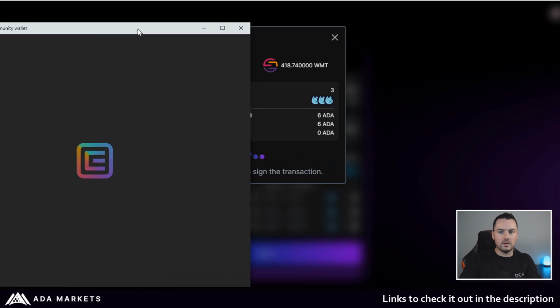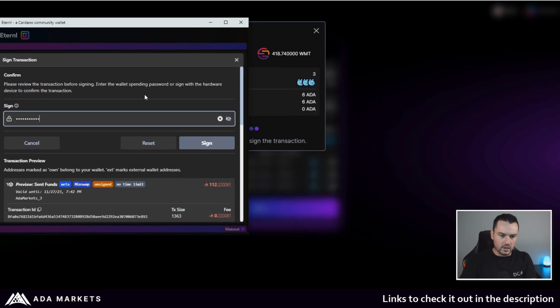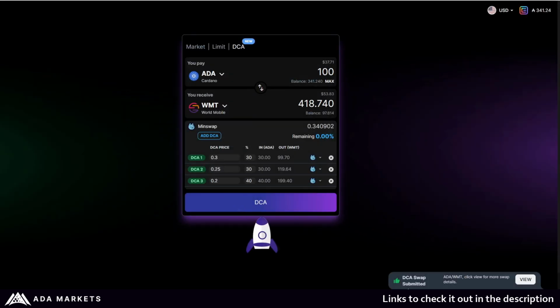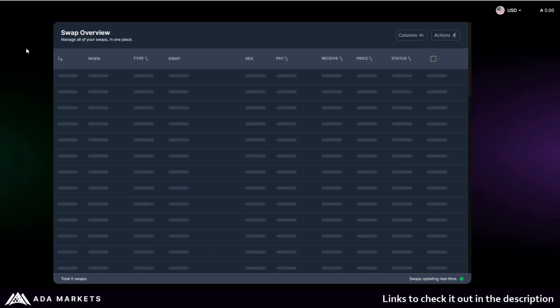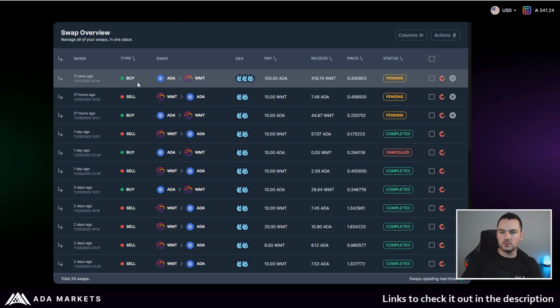It'll give me the wallet pop up here for Eternal, and I put in my password, and then you can see trade is already submitted because we're using a fairly fast node network behind the scenes for submitting your trades. You can see it's already submitted to the network. If I click on view here, it brings up my swaps. Let's see, has it picked it up yet? So there you can see that the trade has now popped up as a buy, ADA into WMT.